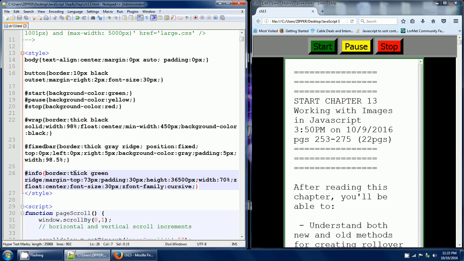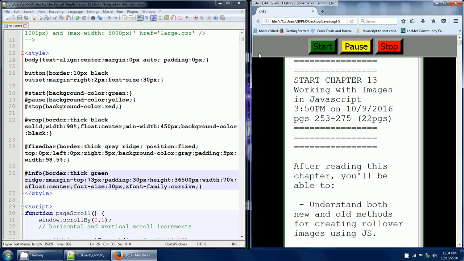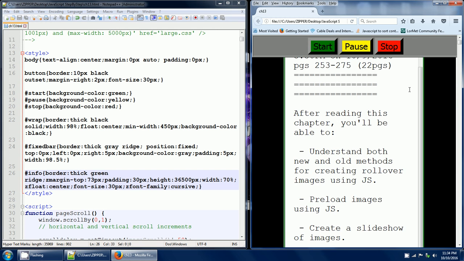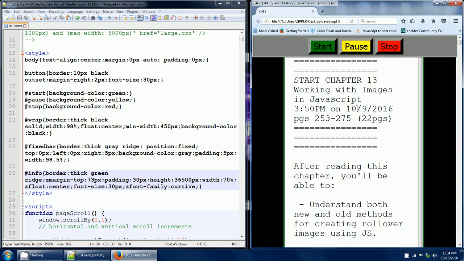And so we have a border thick green ridge, which you see the thick green ridge around it. Margin top 73 pixels, because since this gray element is fixed, if I didn't put this with a margin top of 73 pixels, I'll show you by misspelling margin top, it will just float right beneath. It goes right beneath this gray fixed. And I just didn't want that to do that, which I guess it didn't make a huge difference because when this goes all the way up, it's not that big of a deal.